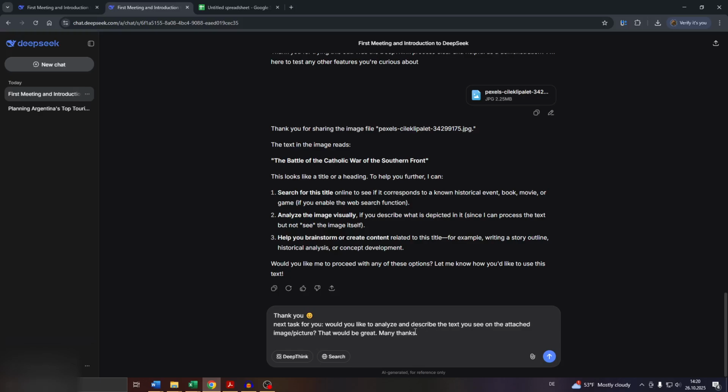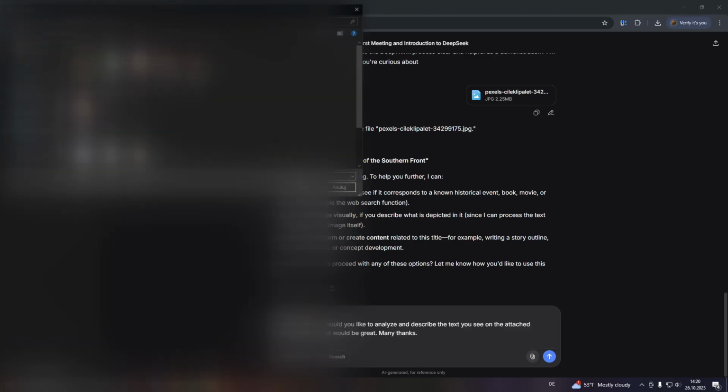So what you want to do, guys, is click into that paperclip icon here before you send your prompt, just like that. And next, what you want to do is navigate to the given file on your device. Let me go with this one here.